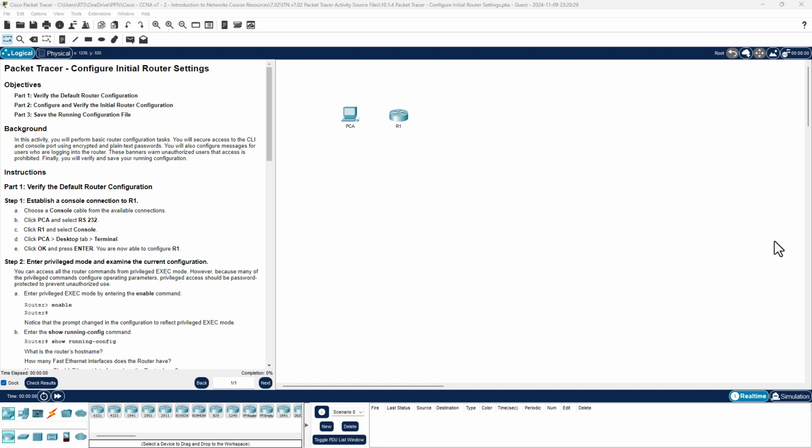Hello and welcome to my lab 10.1.4, configuring the initial router settings. We have three objectives: verifying the default route, configuring the initial router configuration, and then saving everything. Read the background. Basically, we're going to be performing basic router configuration tasks. We're going to secure access to the command line and console ports using encrypted and plain text passwords. We're going to configure the message of the day, a banner, when you log into the router and whatnot.